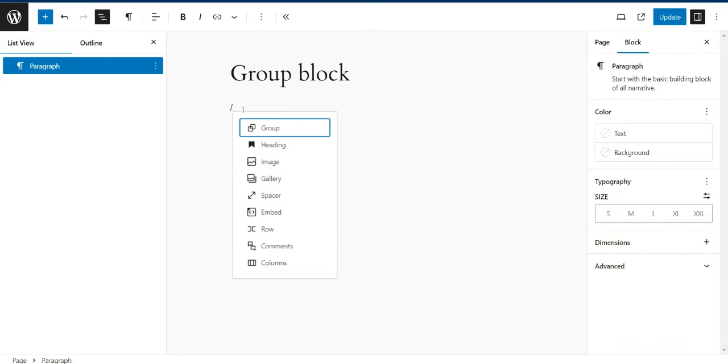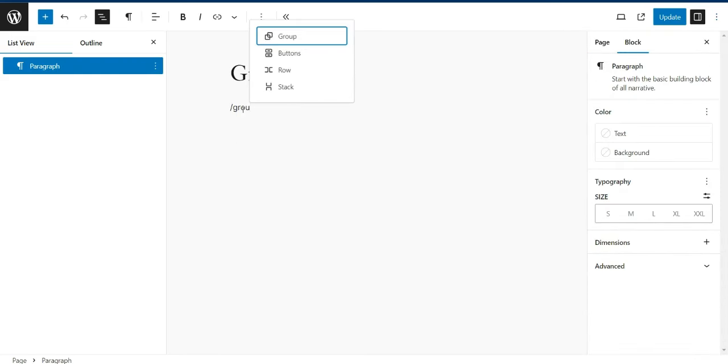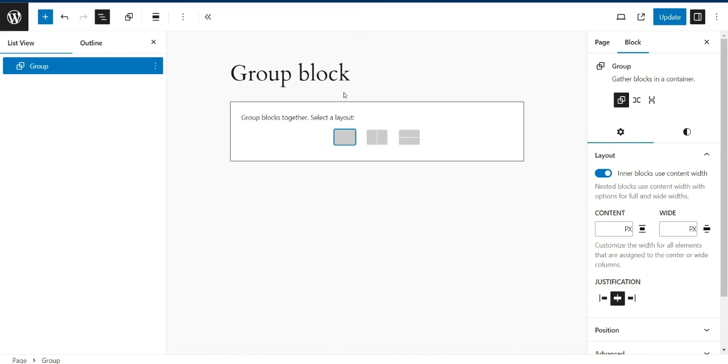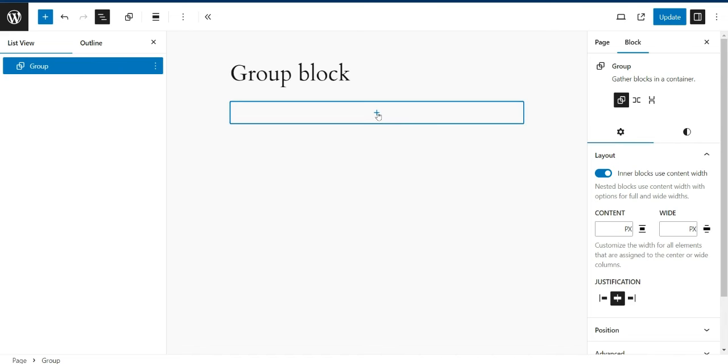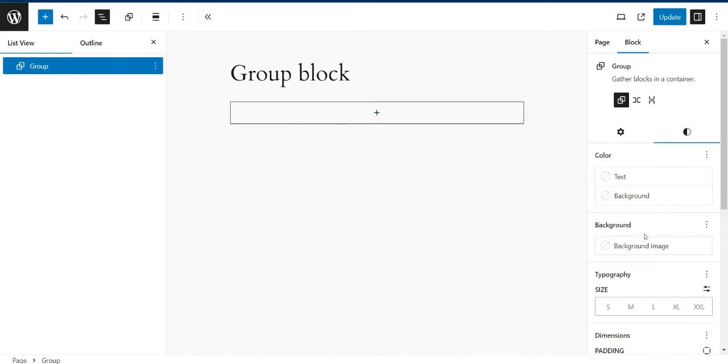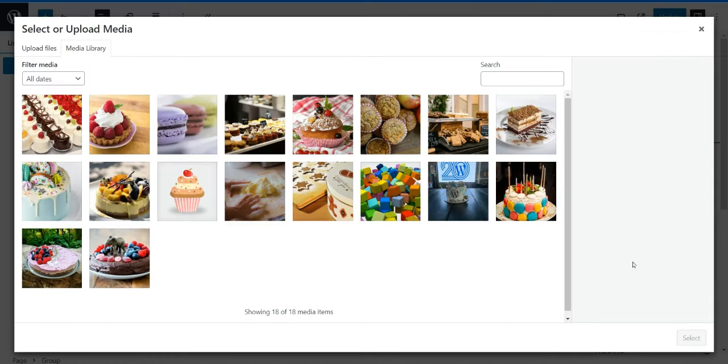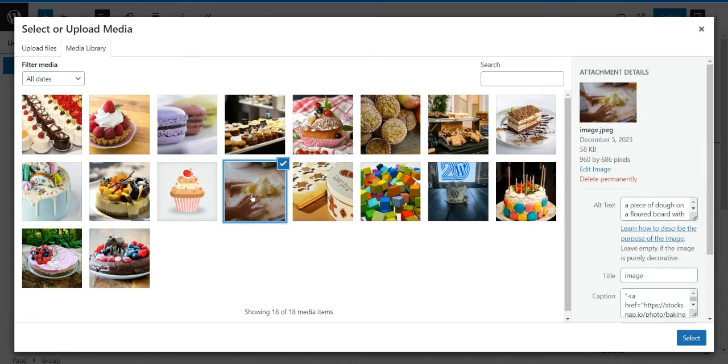We're going to add a group block, so I'll type in group with the slash. I'm just going to click on the first option, and then I'm going to go over to my styling tools. I'm going to add my background image, open up my media library, make sure that you've optimized your images before uploading them, and then add alt text for accessibility.